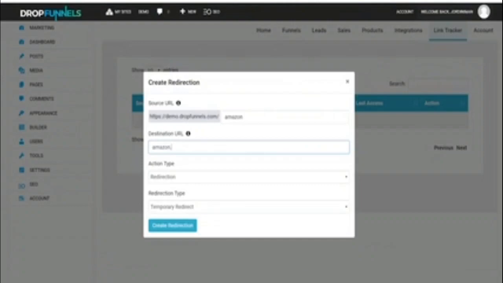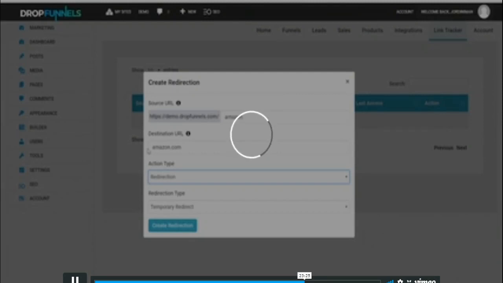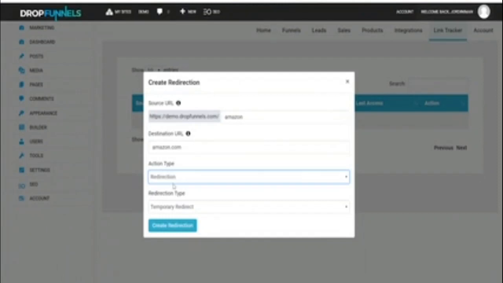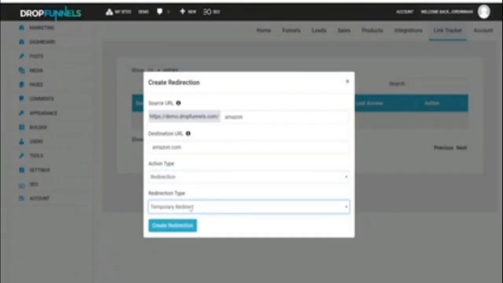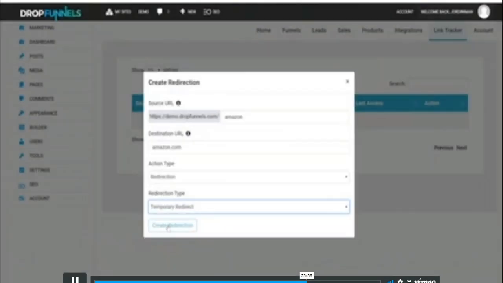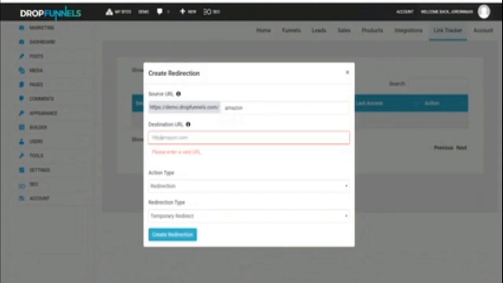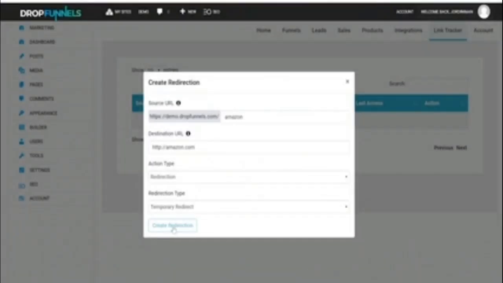And for now, I'm just going to use Amazon.com for the sake of this. For a redirect type, you can either just do a redirect or you can mask the domain as well, which will mean that it'll only show this instead of Amazon. There's only very rare cases where you want to be doing URL masking. So just keep that as redirection for now, and we'll keep this as a temporary redirect for now as well. There's a couple different types you can select. I'll create the redirection. Oops, I've got to type in http:// to make sure that that's a valid URL. And then I'll hit create redirection.